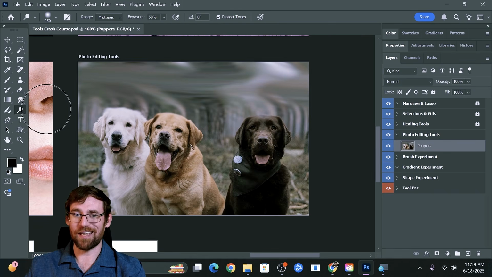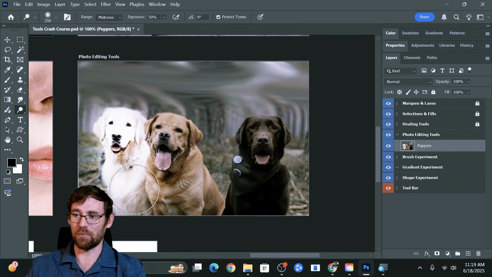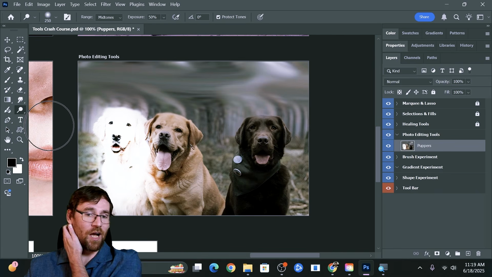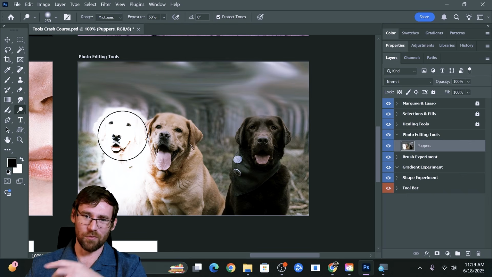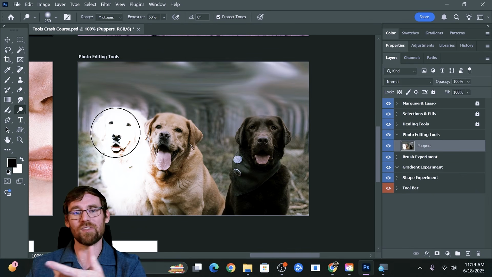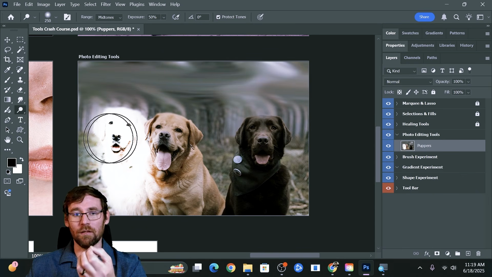Dodge is another way of saying lighten, to make brighter. So the dog on the left, the lighter colored one, I want you to click, hold, and drag over to him until he turns into a pure ghost. He is just the whitest dog you've ever seen in your life. Dodging helps bring out highlights in certain things. We wouldn't use it for situations like this, but you can see where it would help brighten little bits of area.